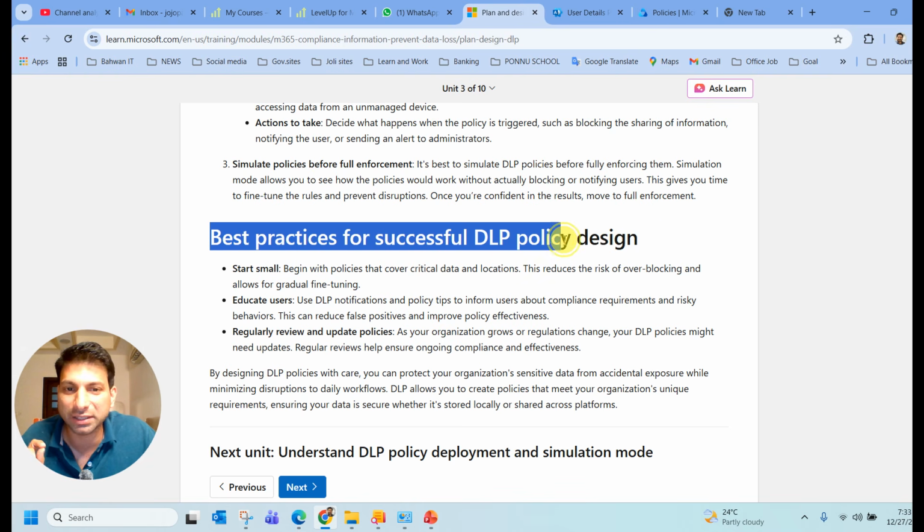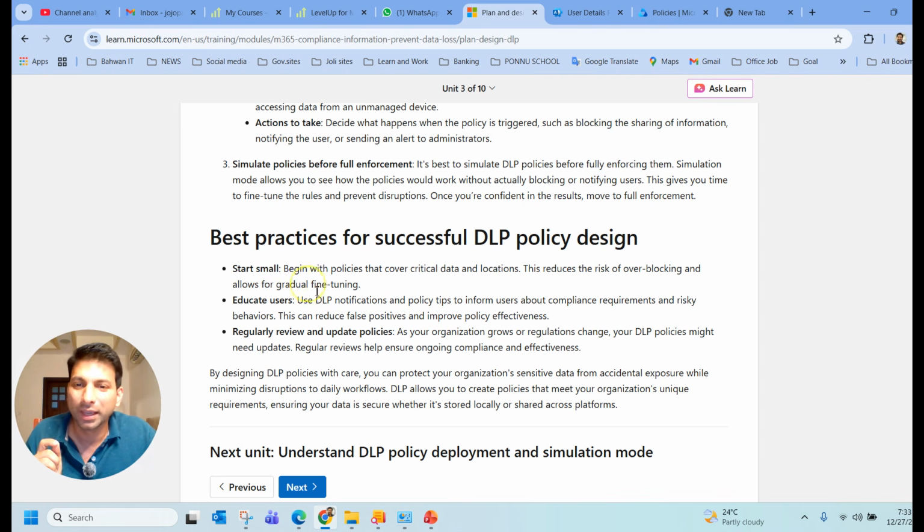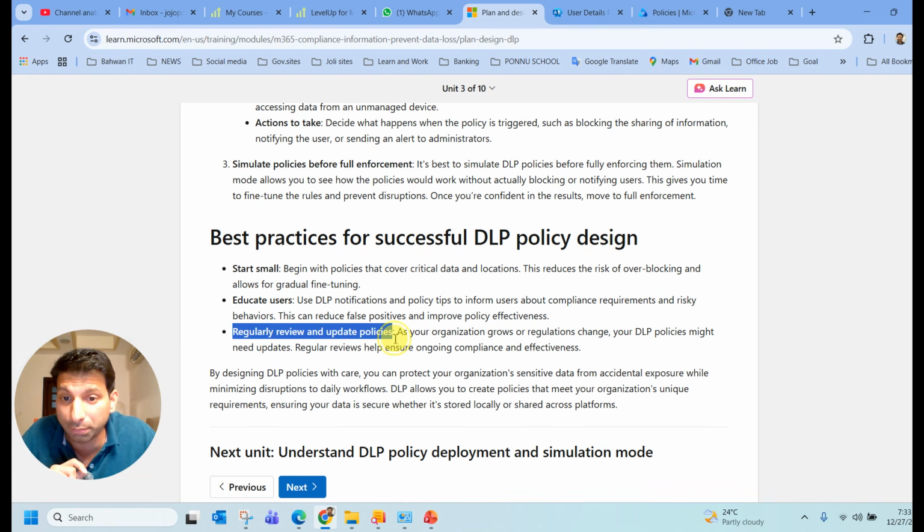Best practices for successful DLP policy design. First thing is start small. Begin with policies that cover critical data and location. This reduces the risk of overblocking and allows gradual fine tuning. Then educate users. Use DLP notification and policy tip to inform users about compliance requirement and risky behavior. This can reduce false positives and improve policy effectiveness. And the third best practice is regularly review and update the policy.